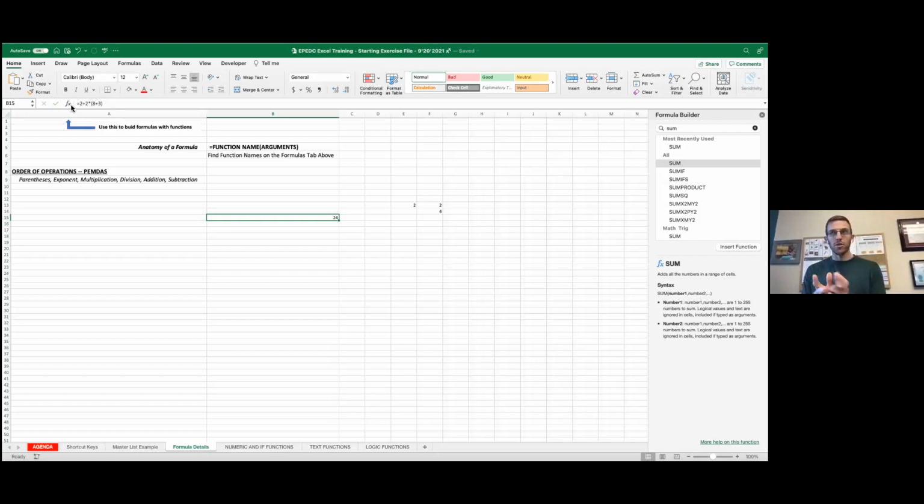Everything in parentheses first, then exponents, then multiplication, then division, then addition and subtraction. If you get stuck on that, come back to this little shortcut or this tab right here to remember your order of operations. Because if your formula is not working, this might be a reason why.